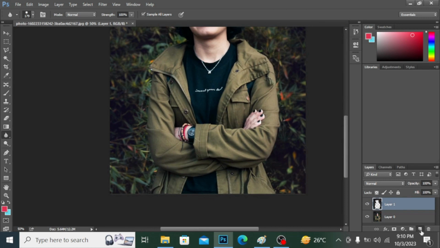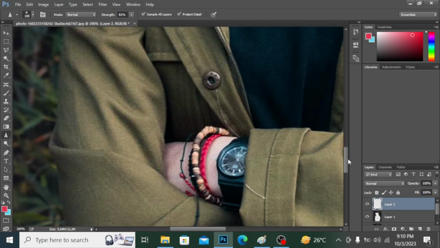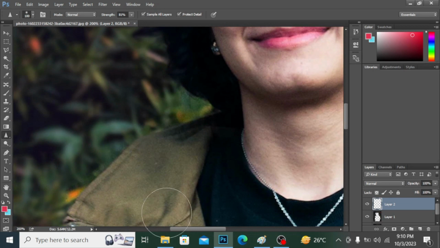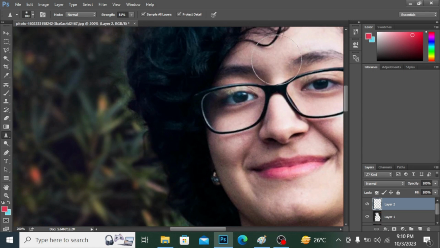Now I'm going to make a new layer and I will show you how this sharpen tool works. I'm going on his face. You can see if you click here, keep on clicking, it is very dangerous tool. You have to work with it very smoothly. You can see you have the same options above. You have sample all layers, protect detail and strength and normal mode.